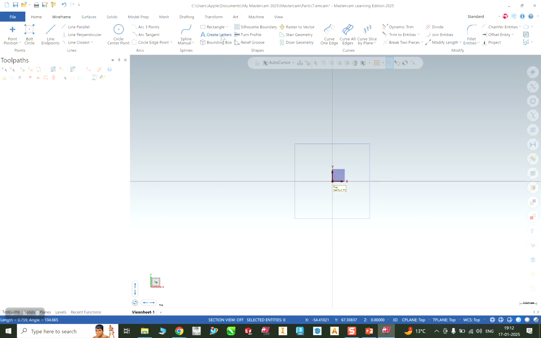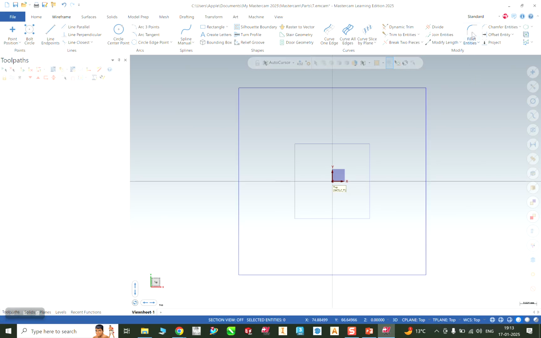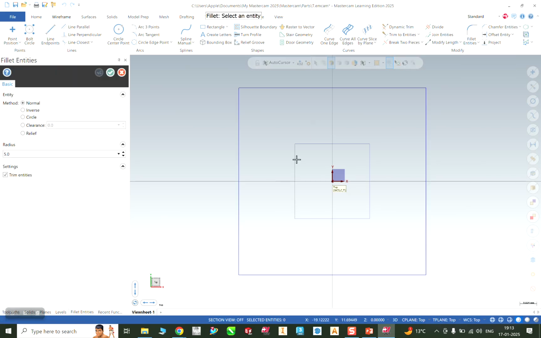So just click on that rectangle. I'll write here 100 by 100, and that is going to be on the center point. Just click here and click here on this position, and do it. Now put some chamfers or fillets on this particular component.